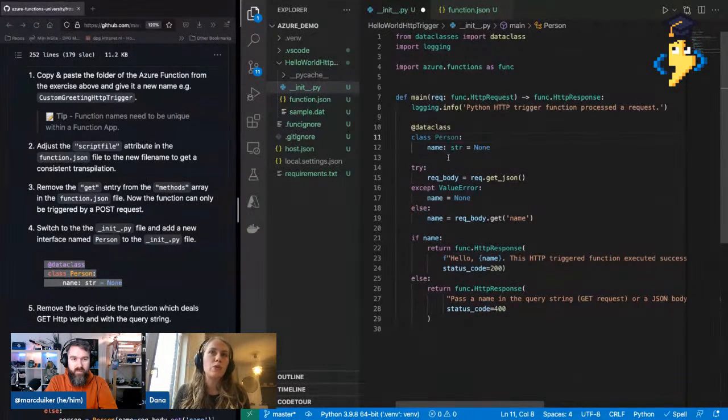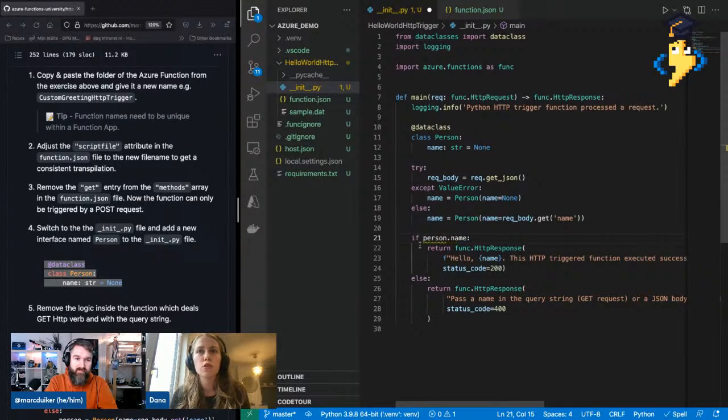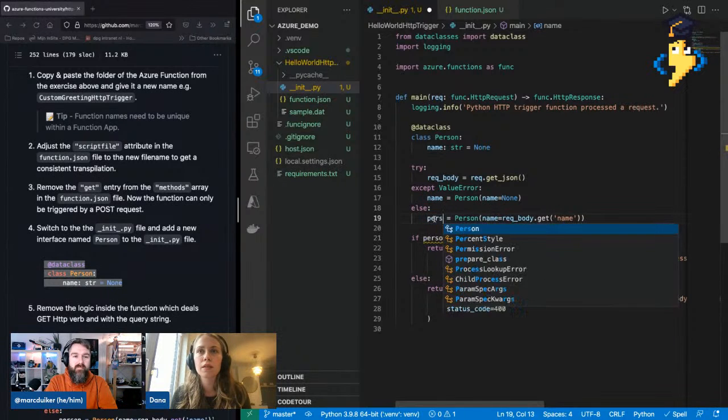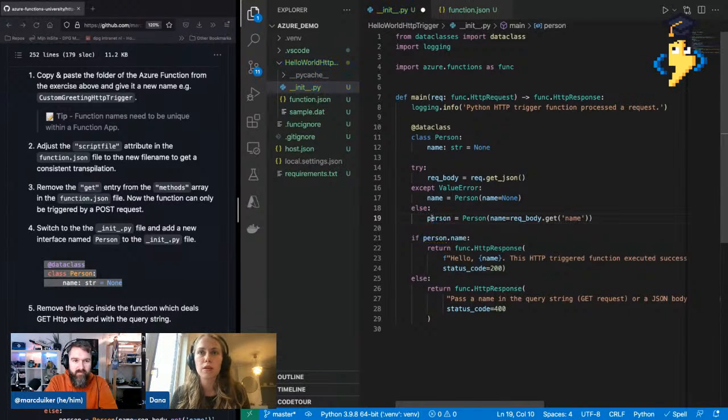And now we want to create an instance of this class. So we'll do it like this. But this is the same. So first of all, we need to make sure that we pass the right value when there is none. And then same over here. And now we can simply check if person.name is present. I will just rename this so it's a bit more clean, because this is an instance of the person class.